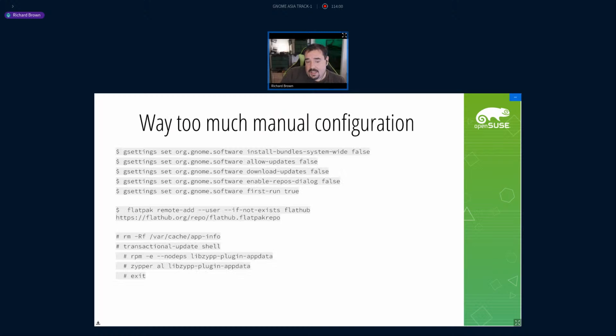Like I mentioned earlier, there's way too much manual configuration. This is the minimum configuration required to get MicroOS working in GNOME the way we want it to. Every time a new user logs into MicroOS on GNOME, because we haven't figured out how to automate this yet, they have to set a bunch of GSettings, which basically reconfigures GNOME Software to behave the way we want it to.